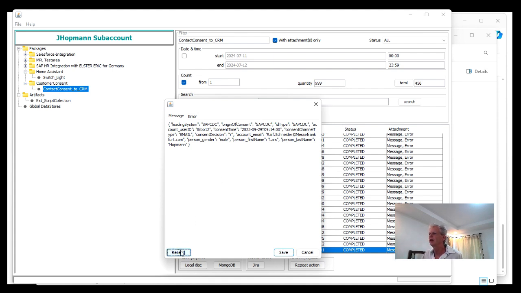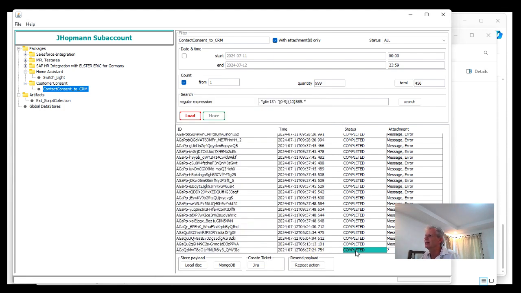And I click on the resend button. This may take a few seconds and it says, okay, completed. The message went through the system. And I can see immediately here the new message processing log. And it tells me, okay, this is completed.